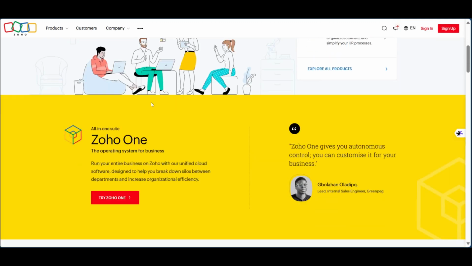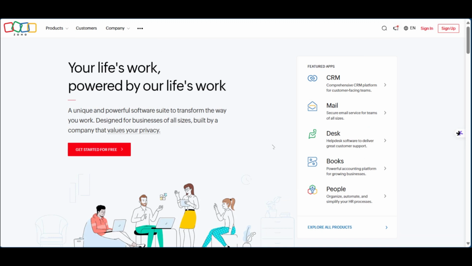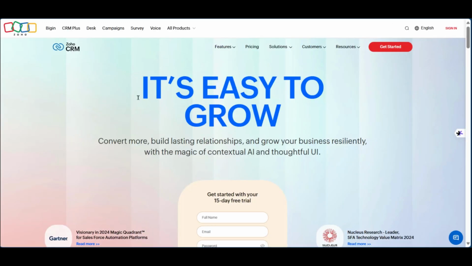On this page, we have Zoho.com. However, because we're talking about Zoho CRM, if you get over to Zoho.com, you might be able to find the featured apps and you can see CRM. Alternatively, you can go over to Zoho.com/CRM and you get right here.